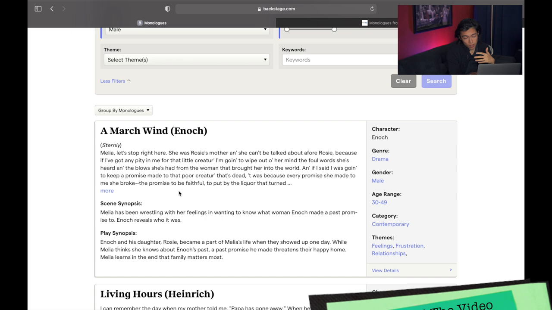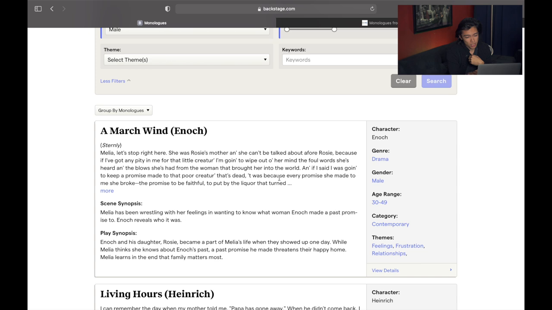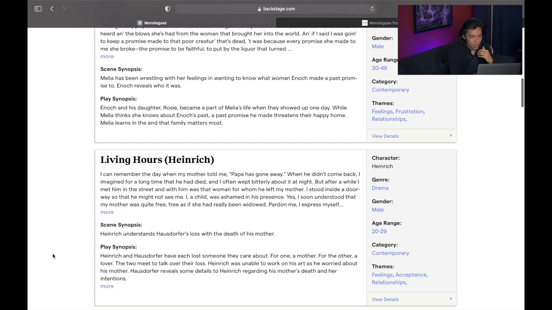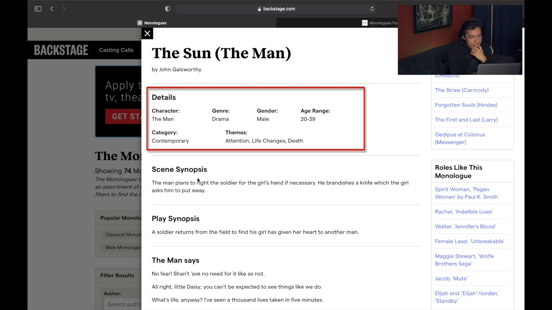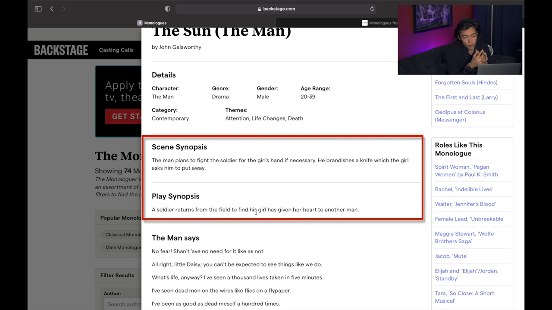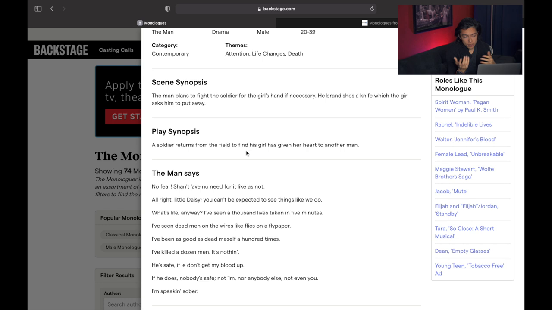So let's just imagine I'm going through this. I read this. I'm like, I'm not so crazy about it. I skip it. This one, I go through it. I'm not so crazy about it. Let's say I go down to the next one and I find this one, the sun. I'll click on this and it shows here details of the play. It'll show the scene synopsis, what's going on there, the play synopsis, important stuff for you guys to read because maybe you guys like the monologue that's available, but you actually don't like what the play is about or what the scene's about. Well, then it's a quick one to just, you know, throw it off to the side.